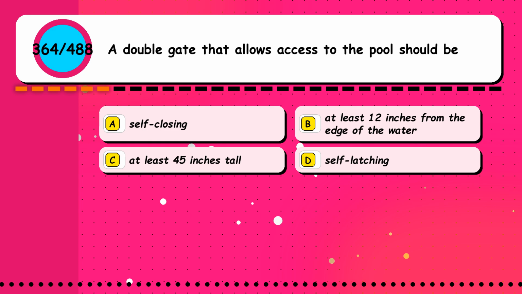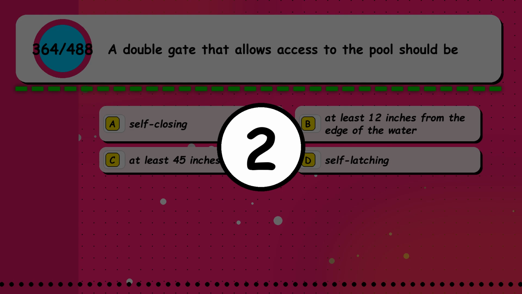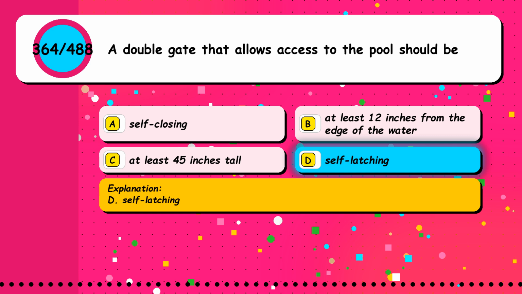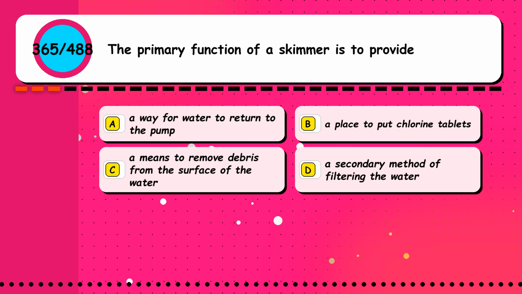Question 364. A double gate that allows access to the pool should be: option A. Self-closing. Option B. At least 12 inches from the edge of the water. Option C. At least 45 inches tall. Option D. Self-latching. The correct answer is option D. Self-latching.